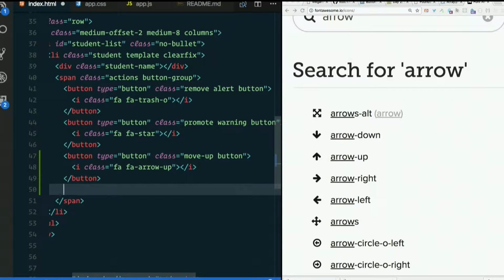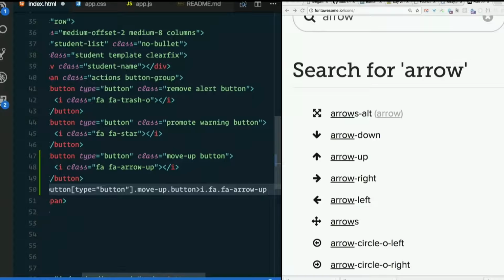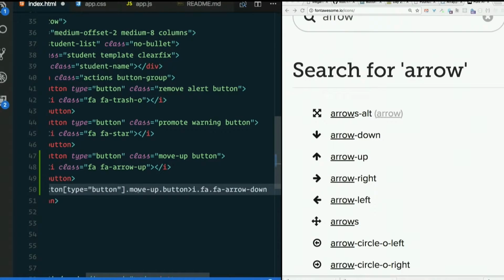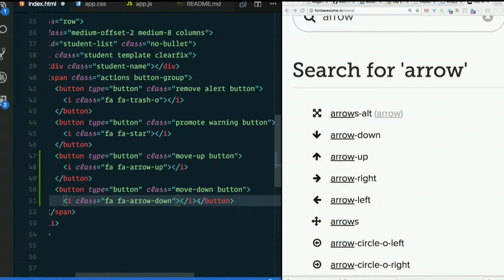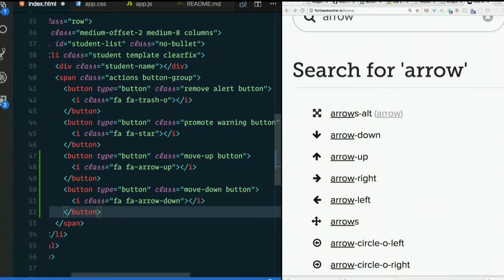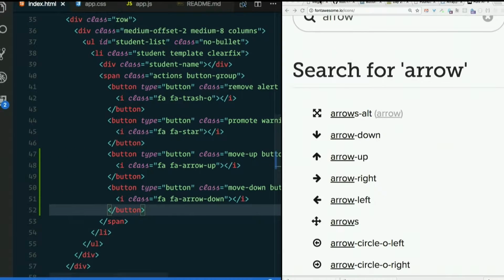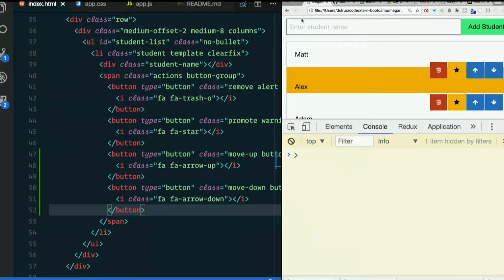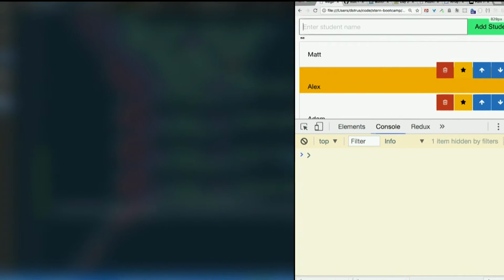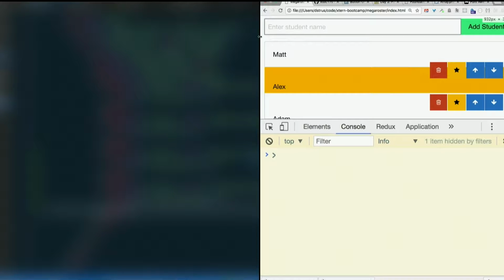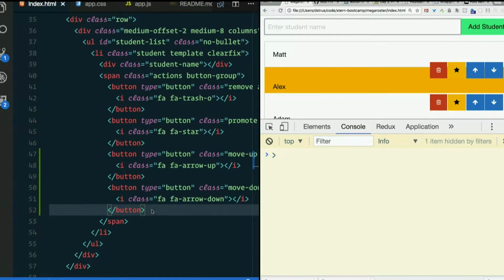Do it again for move down. Arrow down. Class move down. Have a look. What lovely buttons. Oh man. Now my style's all messed up. Life is bad. Two little buttons did all that.